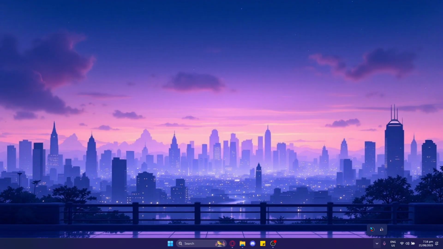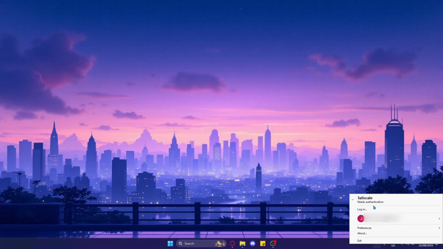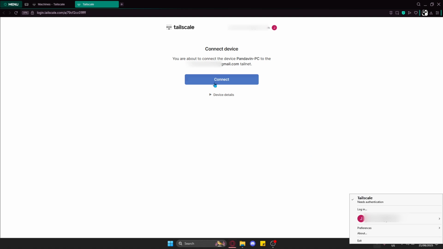Now back on the desktop, if Tailscale is running, you'll have to restart it. Close the app and run it again. After reopening it, you'll see that it requires authentication. Choose Login and you'll be redirected to the browser to sign in again.